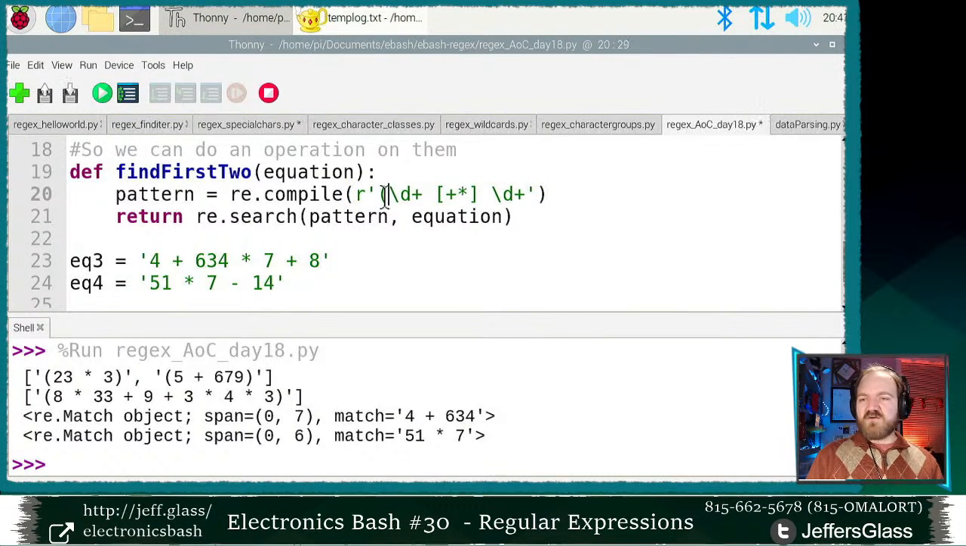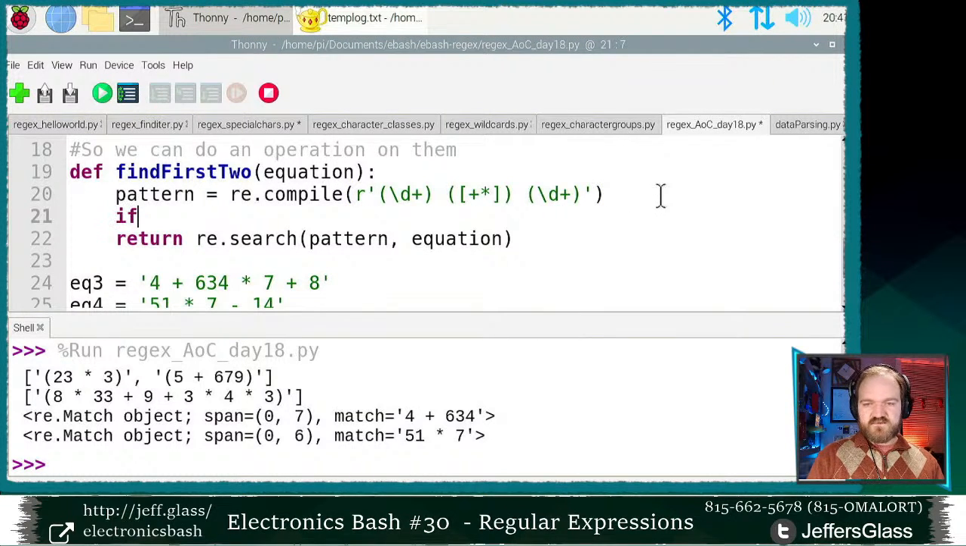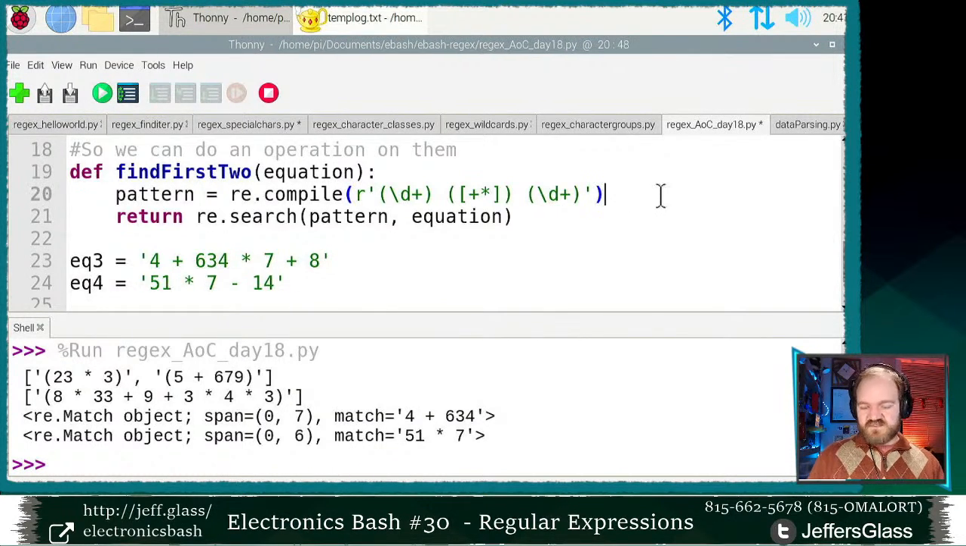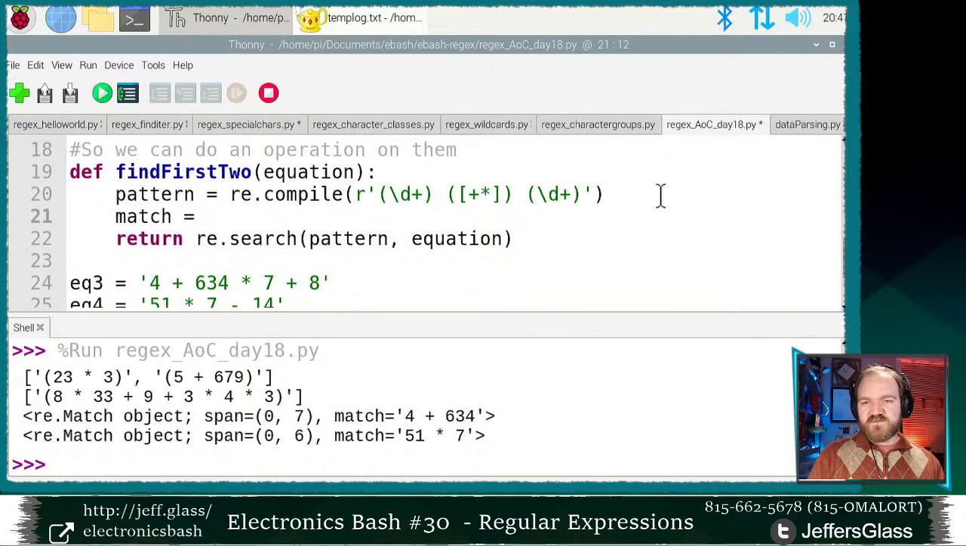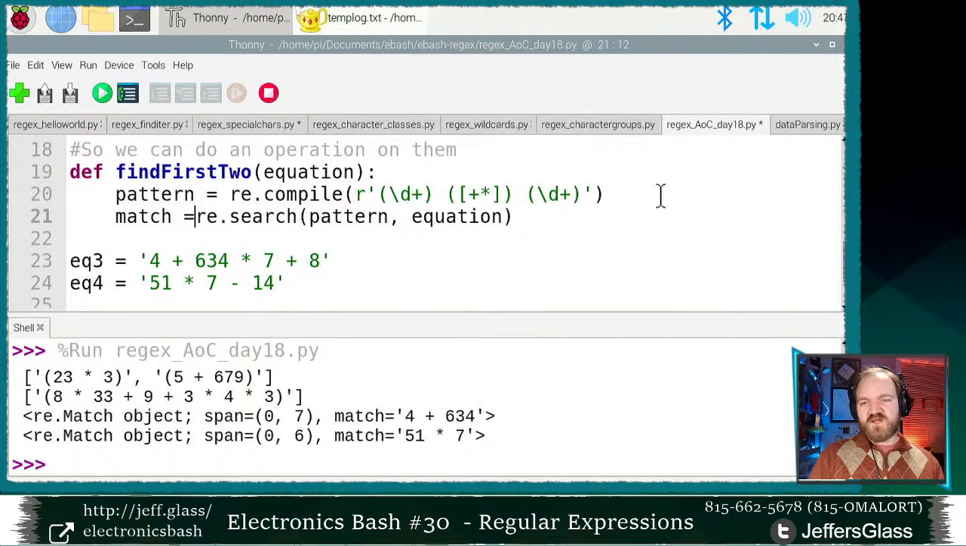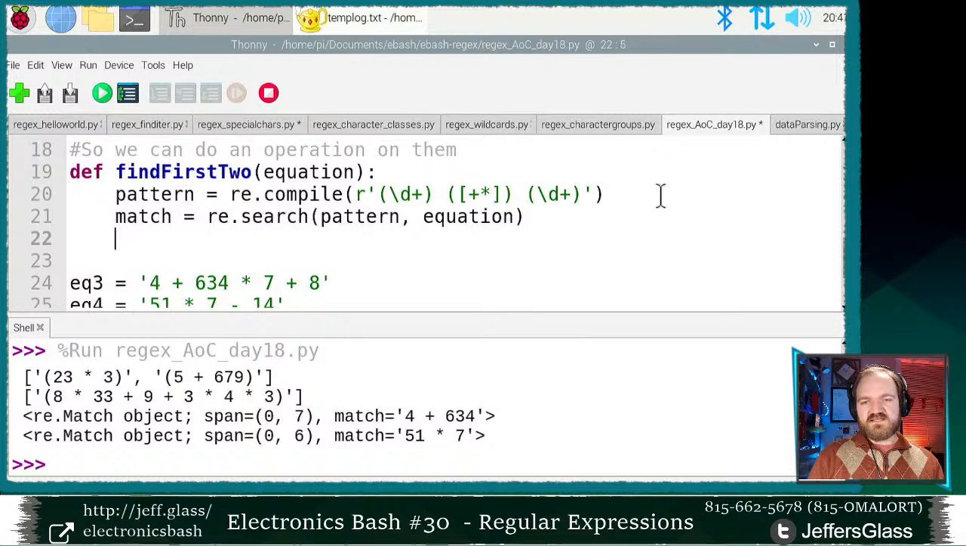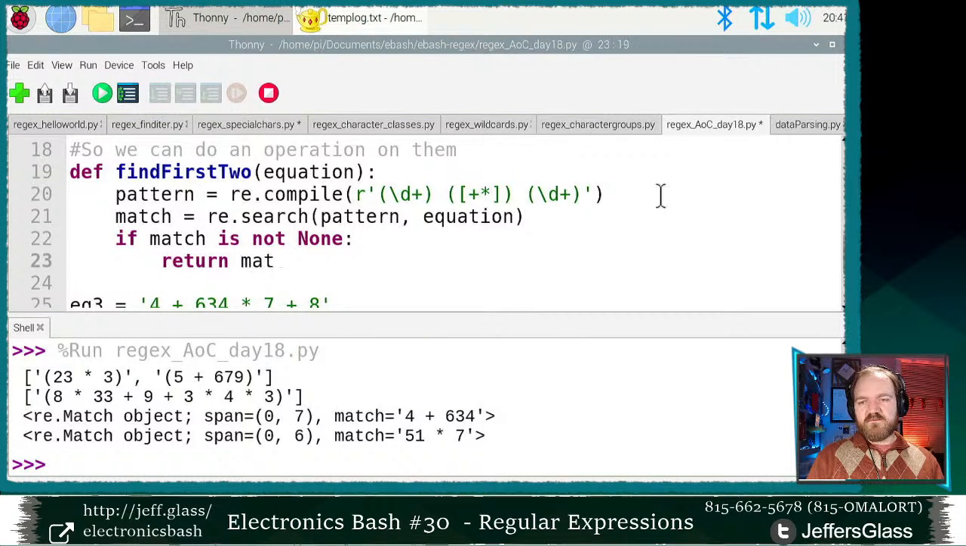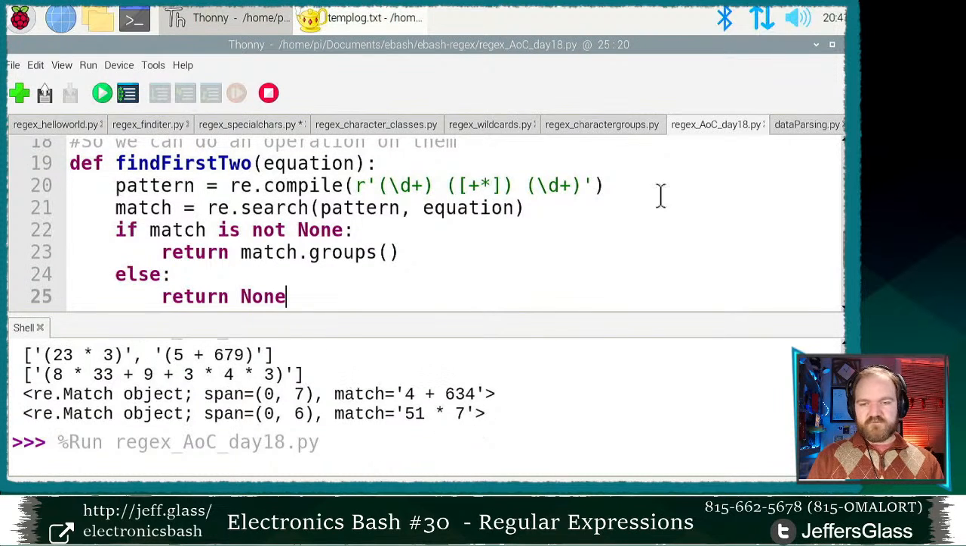So we'll surround each of these things that we found in a capture group using our parentheses here. And rather than returning our search pattern, let's set match equal to a variable so we can work with it. And we will say if match is not None, return match.groups, else return None.